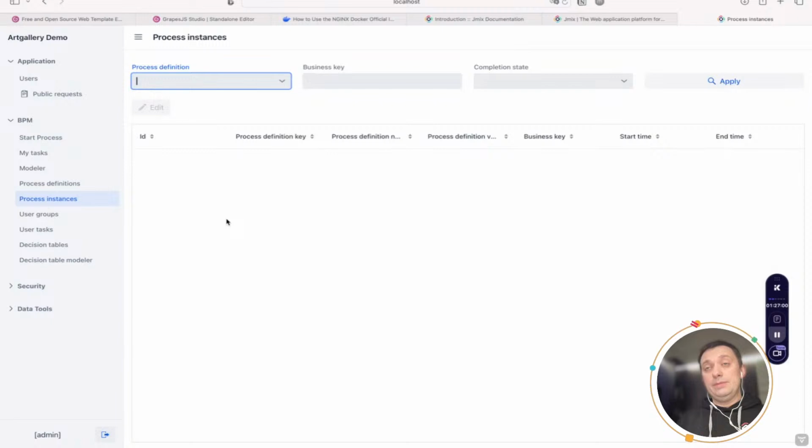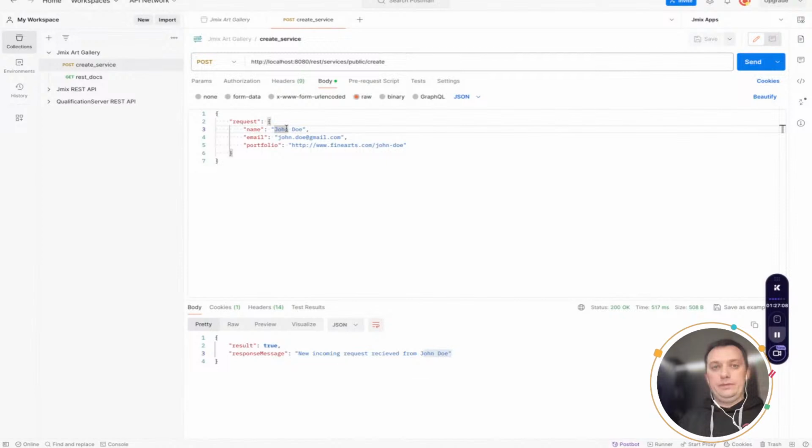Via Postman, let's put some data and check whether the new artist will be created. Let's check the artist called Angela. Make some changes to identify whether it's changed or not.